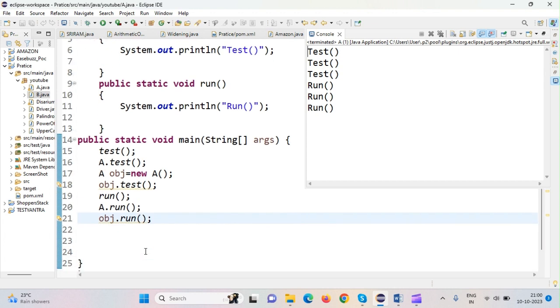Understand this point. Why are we able to access a static method using an object reference? Very important point. Because the static method body is stored in method area, but the static method reference is stored in class static area.